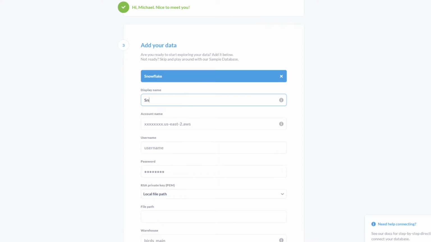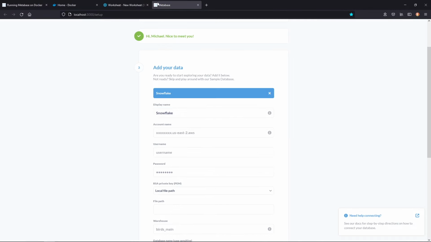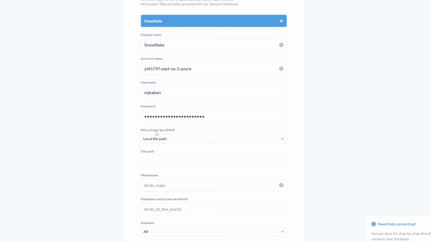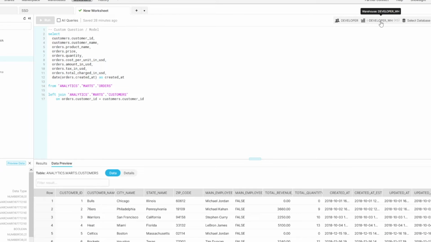So display name, I'll call this Snowflake. The account name is everything right here. Copy this. Username is this up here, and then your password for that username. I don't have a private key locally. If you did, you could put that on here. Next, we need to give it a default warehouse. And for me, I'm going to use the developer warehouse, this one that I call developer WH.